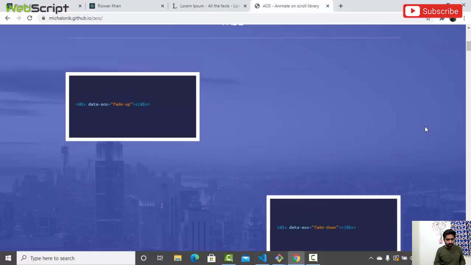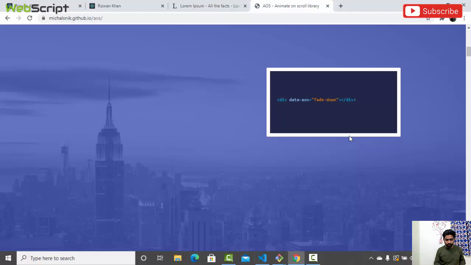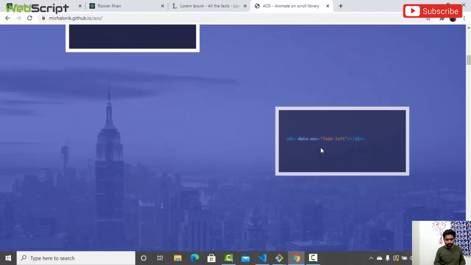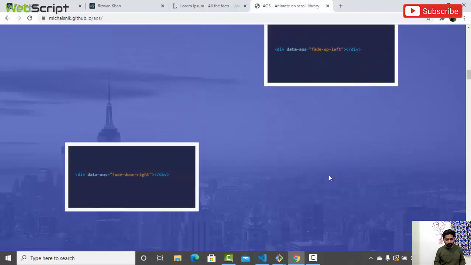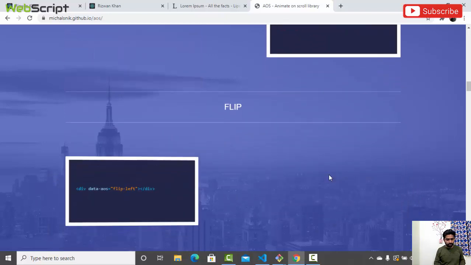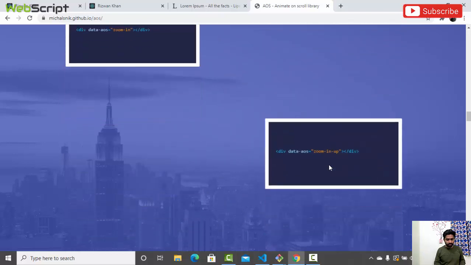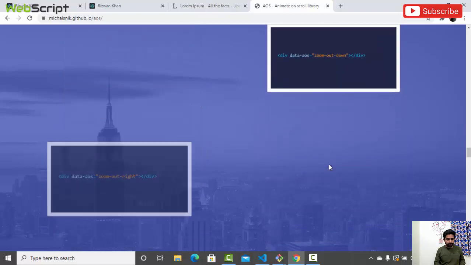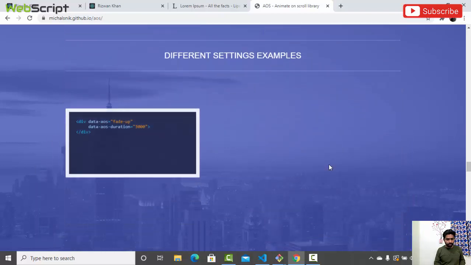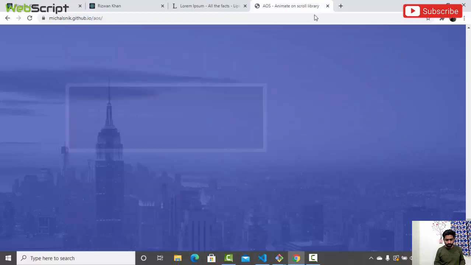So here you can see all types of animation. Let's start from this. So fade up, fade down, fade right, fade left, fade up and right. Then we have different names of animations that you can use. That's a flip animation and zoom animation, right? So it is coming like that. You see all types of animation, different settings examples. Let's go down and let's see how to use this.